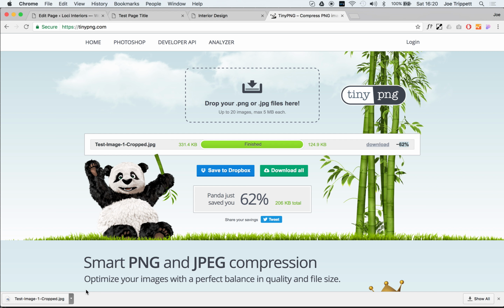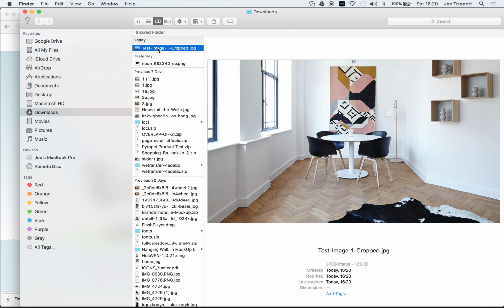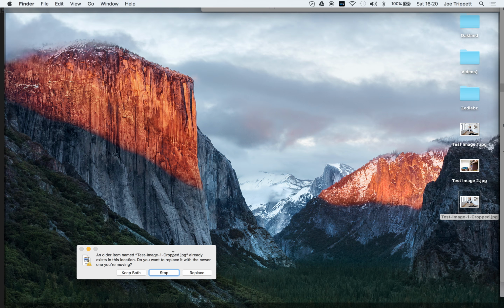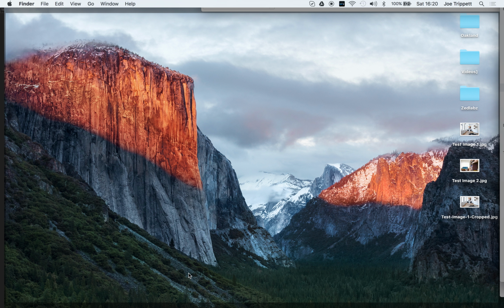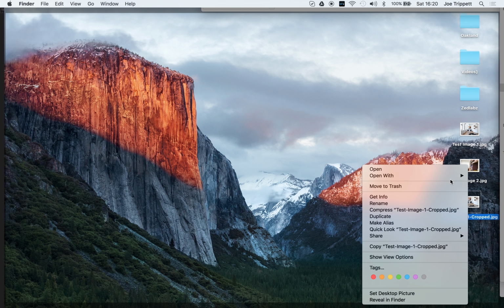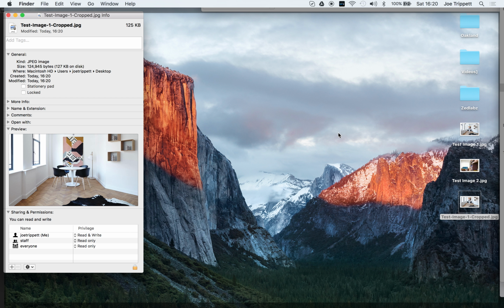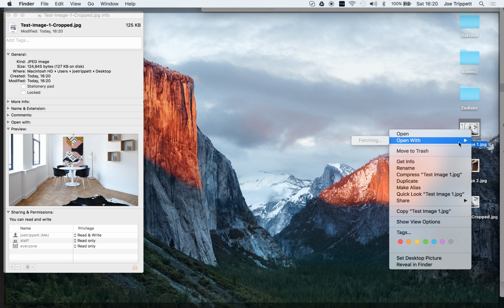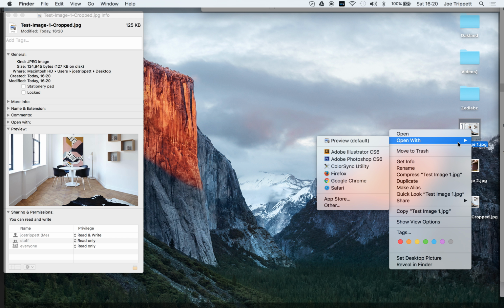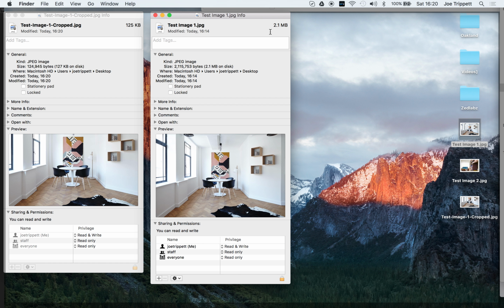And then if we show in Finder, we can see that one here. So this cropped image that's been run through TinyPNG, if we get info, is 125 kilobytes, whereas the original image before being cropped in Photoshop and compressed in TinyPNG is 2.1 meg. So it's a much smaller image, much better for page load, and we can see obviously the dimensions are different here.